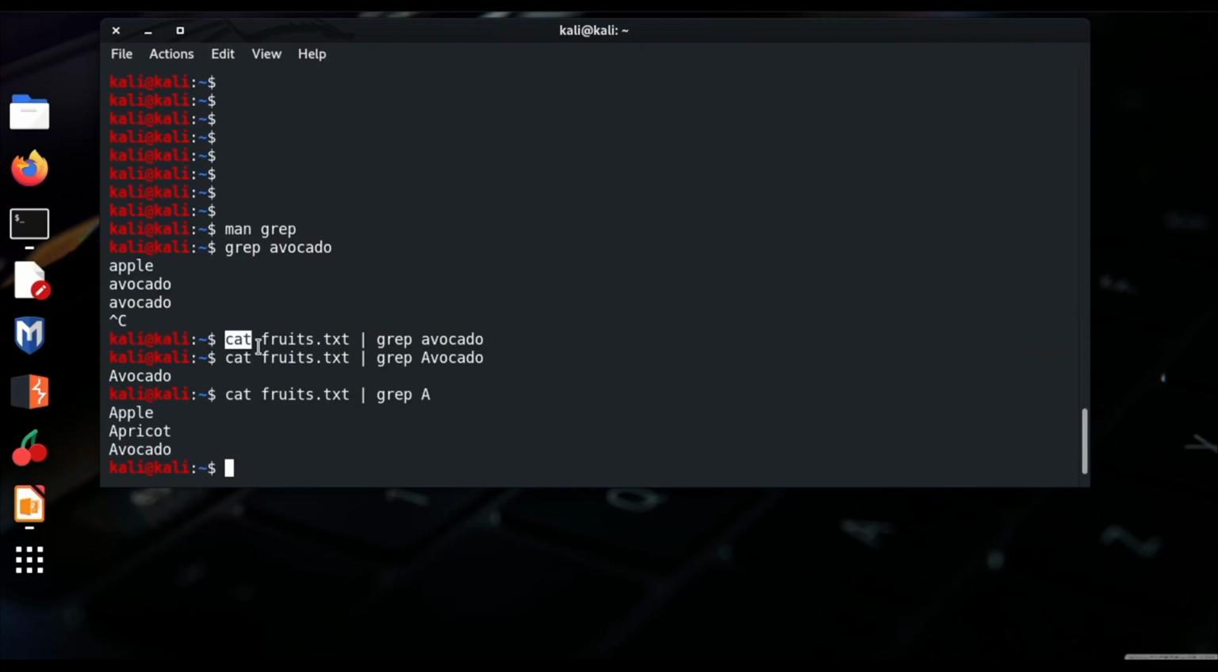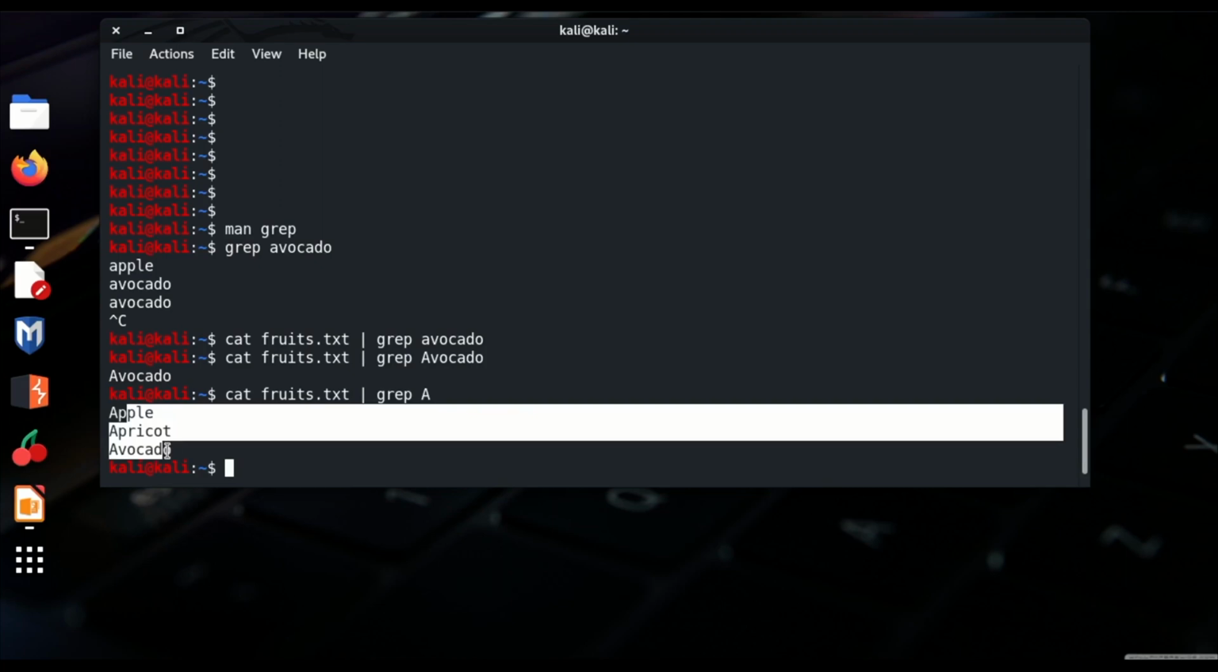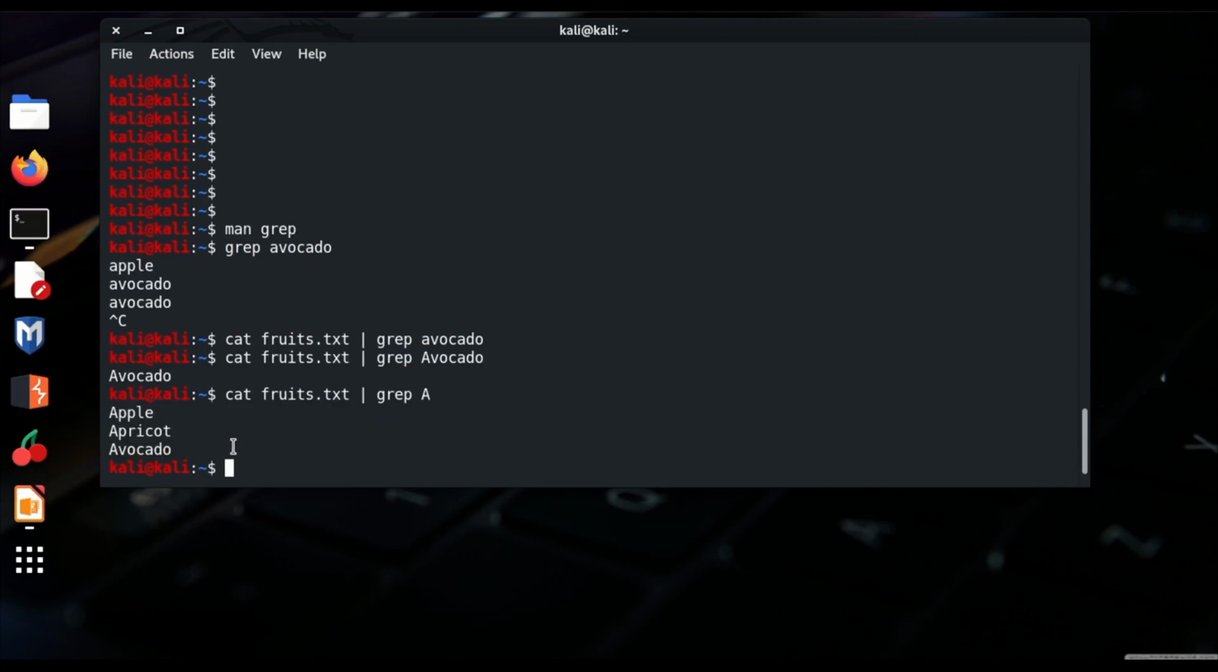I have used the cat command, which reads the data from fruits.txt, and it passes the output, rather than displaying it on the screen, to the next command as the input for grep. And this grep has a command line argument, which is avocado. So what grep does is scan the document and present the result in the format you want. You wanted avocado, it has displayed avocado. You wanted all the items which start with A, so it has given you the list of fruits that start with A.